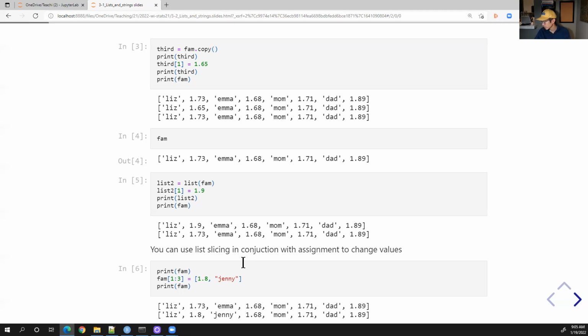One thing about list slicing is you can use list slicing in conjunction with assignment, and it will change the value. So this is just assigning values directly to a slice of the list. This isn't really related to the copying aspect.